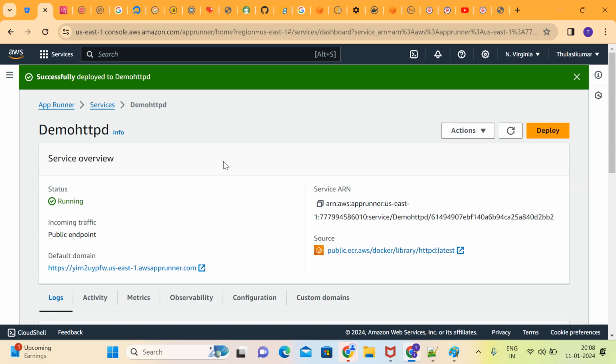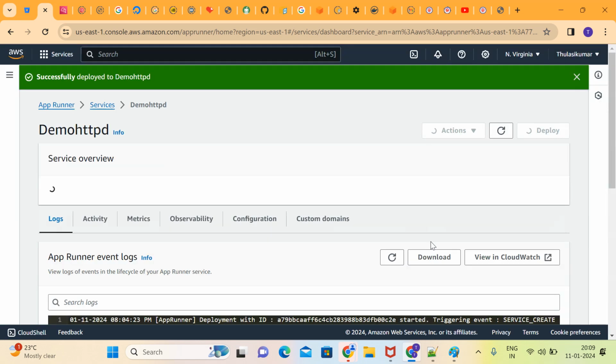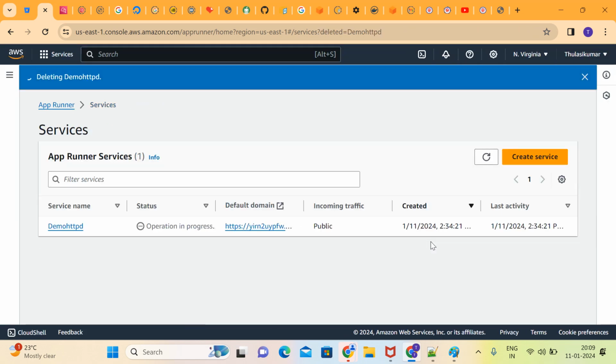I think that's it guys, today's class. So let me delete this: go to action, delete, just write delete, deleted. This AWS App Runner is very user friendly. Any web application can be deployed with it. This is how today's class went, guys.